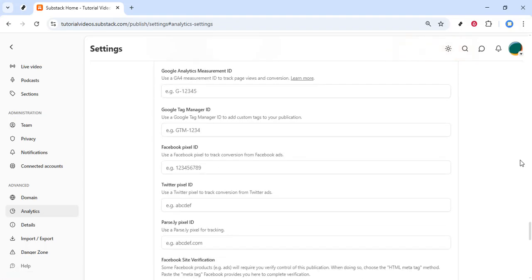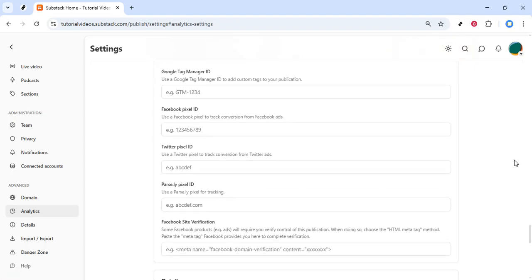On the analytics page, you should see fields or options for adding external tracking codes. Look for the specific field that mentions Twitter pixel. This is typically a simple text box where you paste in your Twitter pixel ID. If you're not sure what that ID looks like, you can quickly check in your Twitter ads or Twitter pixel setup page in another tab. It's usually a string of numbers associated with your ad account.